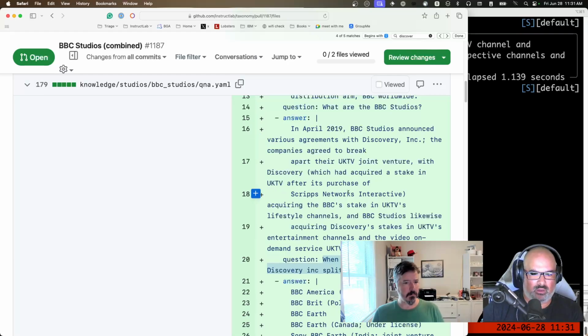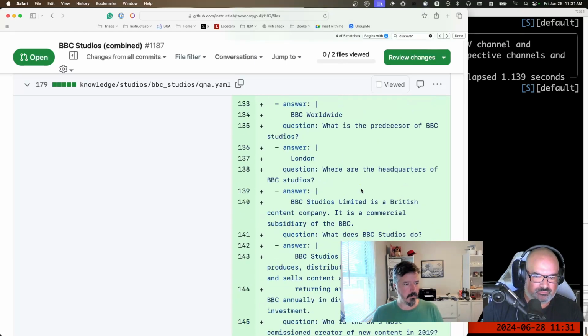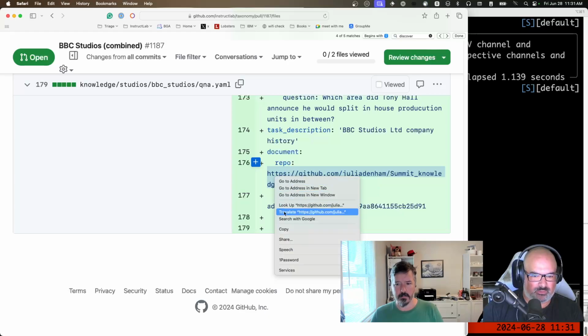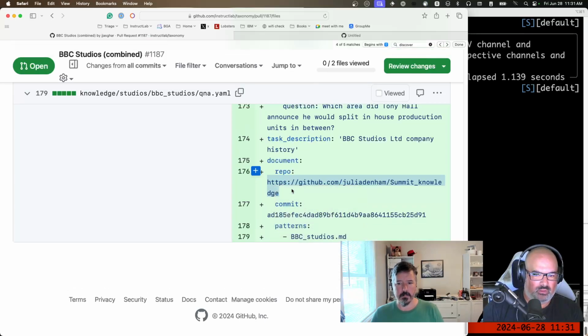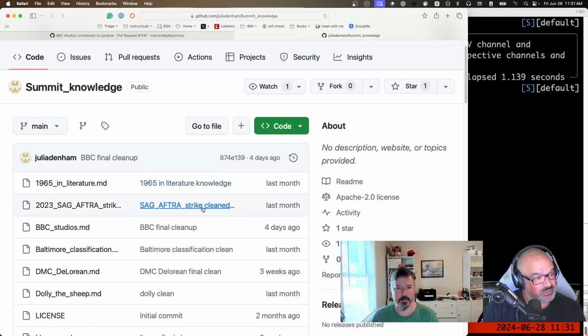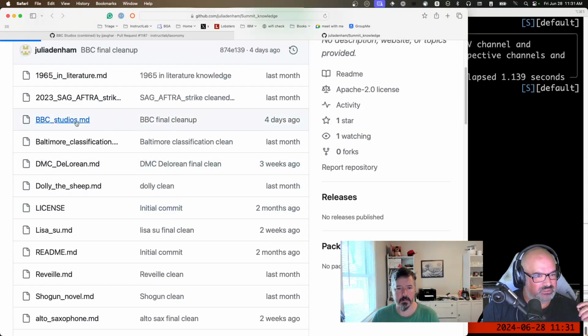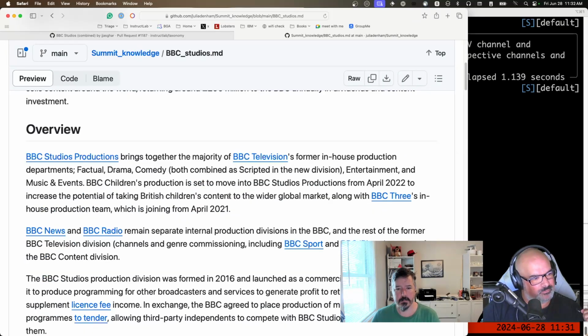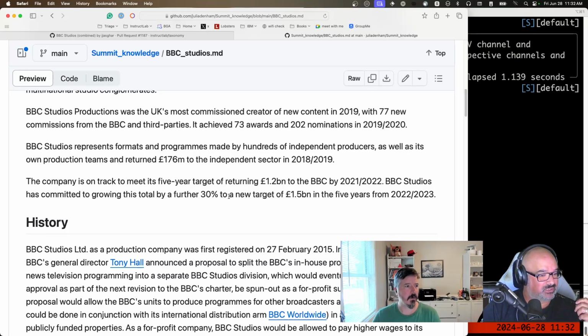this new Q&A file, which does point to, importantly enough, this right here, which is the summit knowledge of bbcstudios.md, a markdown file of the Wikipedia article that has been created. So if we go into BBC Studios, it is exactly what the Wikipedia article is, just done as a markdown file.